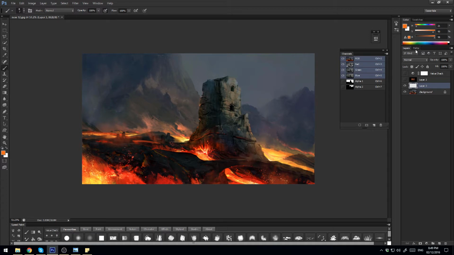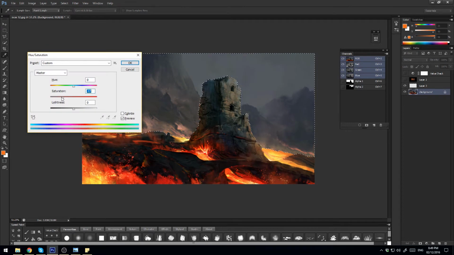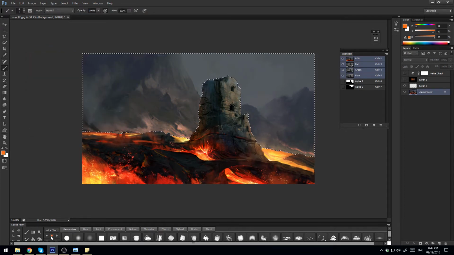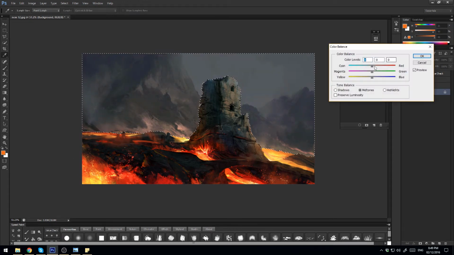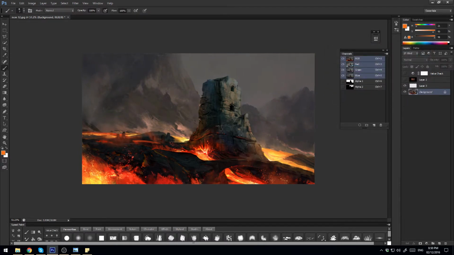So what you need to do is take the selection and tone down the saturation, and even make it a reddish hue. This is much better than the previous one.